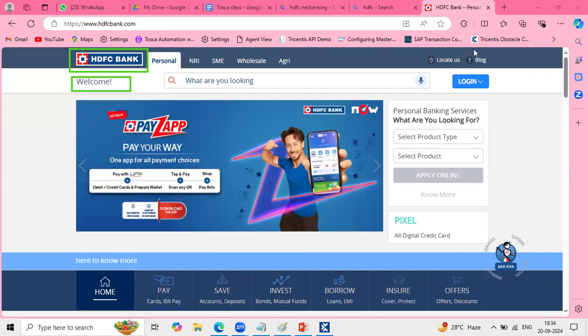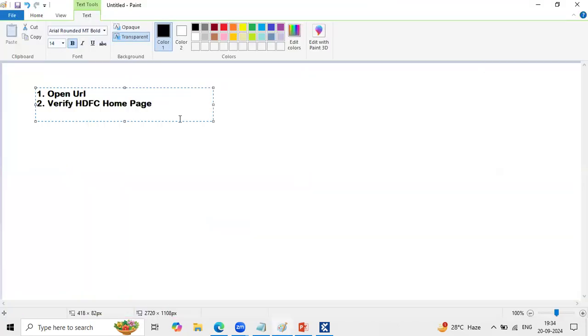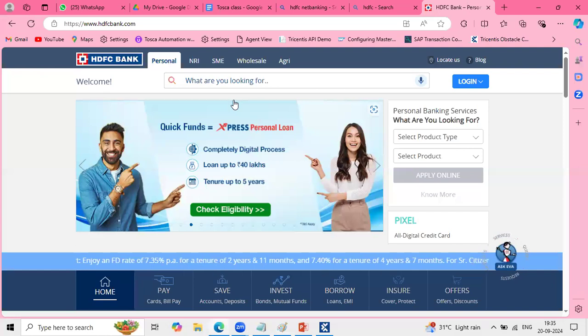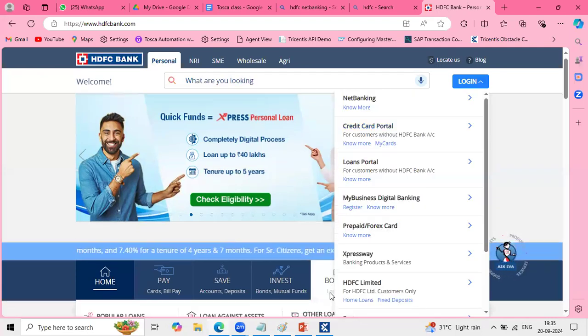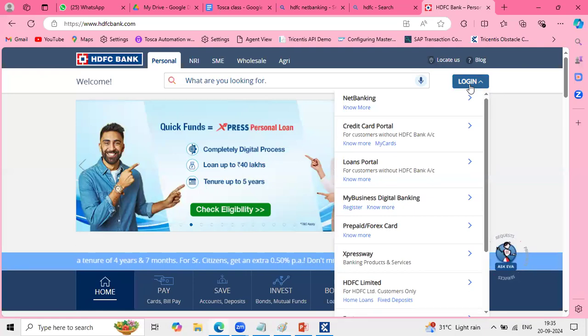Okay. Go back to here, the manual tester. Verify HDFC homepage, logo, and welcome message. I just added these two test steps. After verification of these two, what is the next step? So can I verify this personal login? Where? Yeah. So just mouse over on login, then we are able to see net banking. Then we have to do a click operation on net banking. This is our scenario, correct?